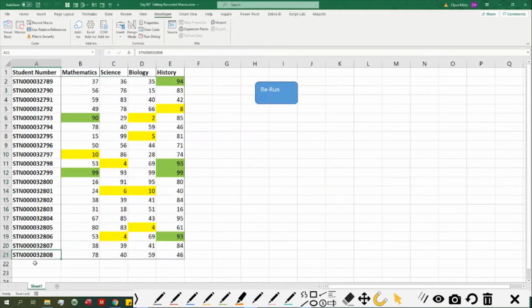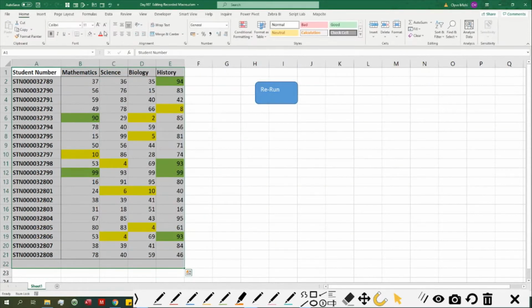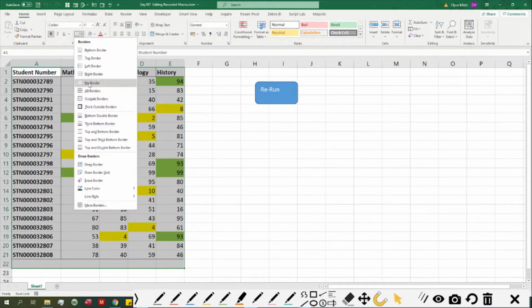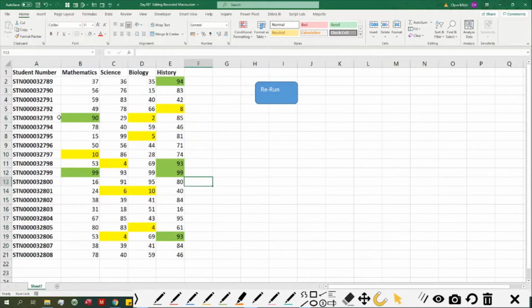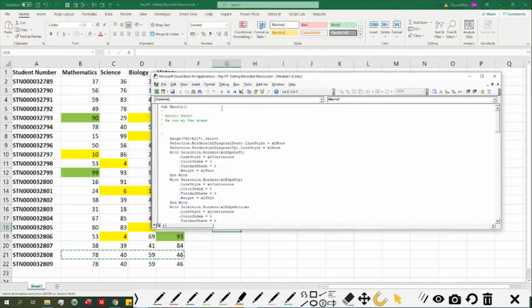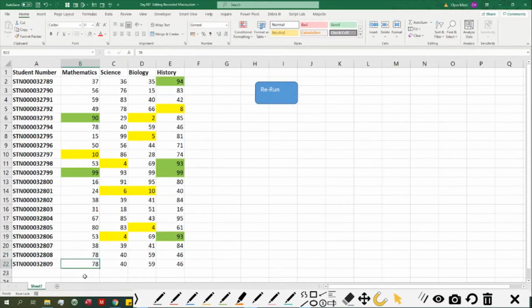If I add an extra student at the bottom here, let me remove my borders so that my report doesn't look ugly. So if I have an extra student at the bottom here, it's not going to pick that up. Let me just add an extra student, okay? And mark for an extra student exactly the same as the previous one. All right, cool. Let me just bring back my macro window. Then let me step through. You'll see it will highlight everything except for the last student.